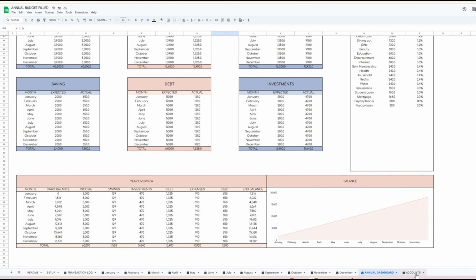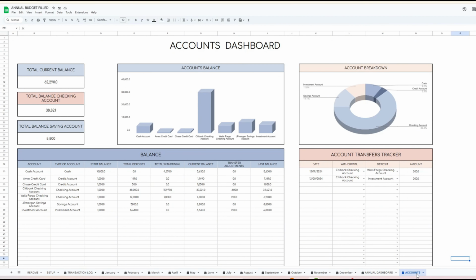The next step in the spreadsheet is the Bank Accounts tab. This is where you will get a comprehensive overview of all your accounts, including their names, types, and starting balances, all of which were entered earlier in the Setup tab. This tab keeps account balances updated in real time. Every transaction you log will be used to calculate your current balance.